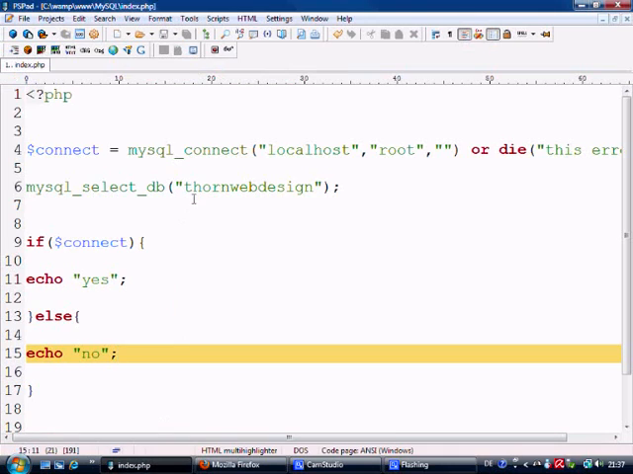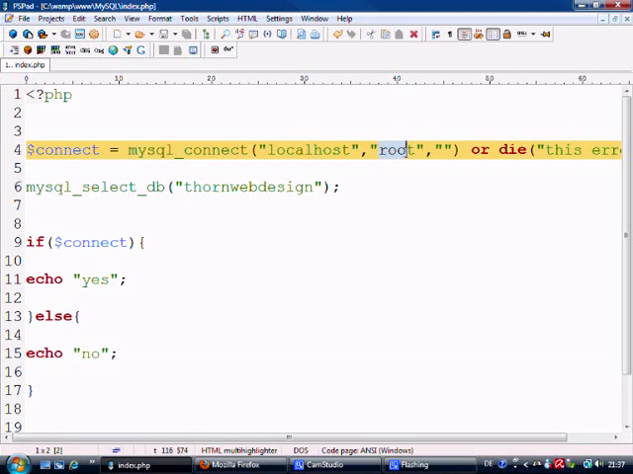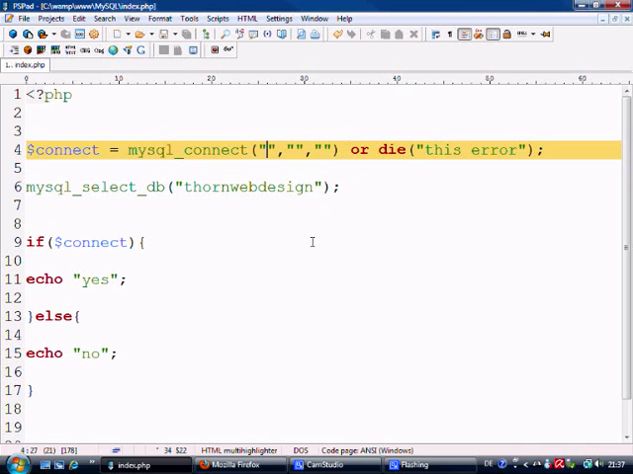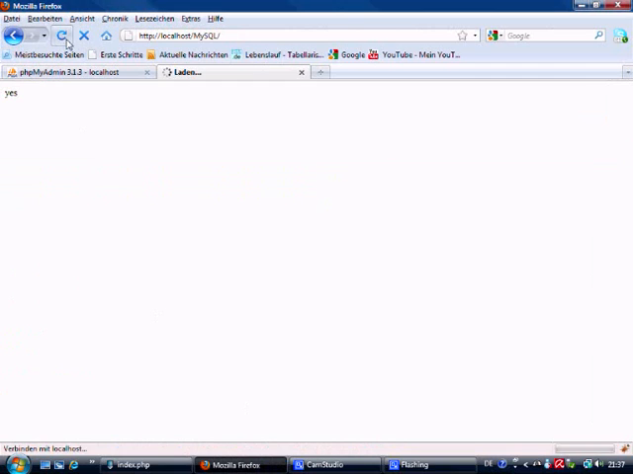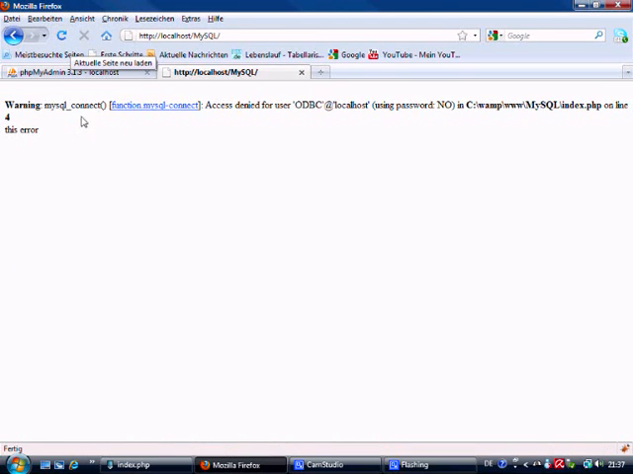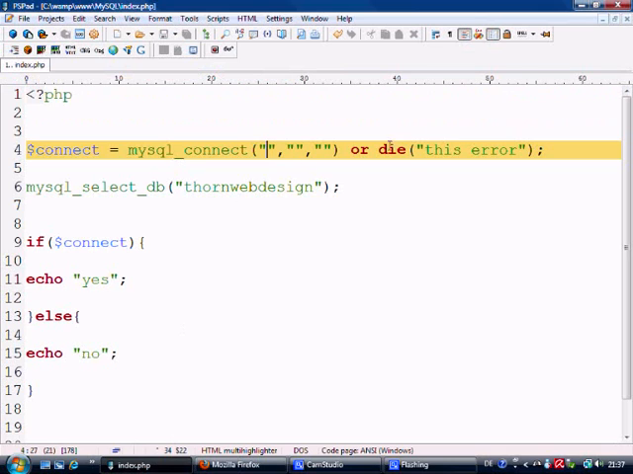Okay, so let's change. Let's just remove this and remove this, shall we? And see what it says now. Let's do that. Okay, and we get a warning, and it says this error. So it basically can't find anything, which is what we wanted. So the or die works. Now if we stick an at sign before the mysql, it'll only display this die error here.